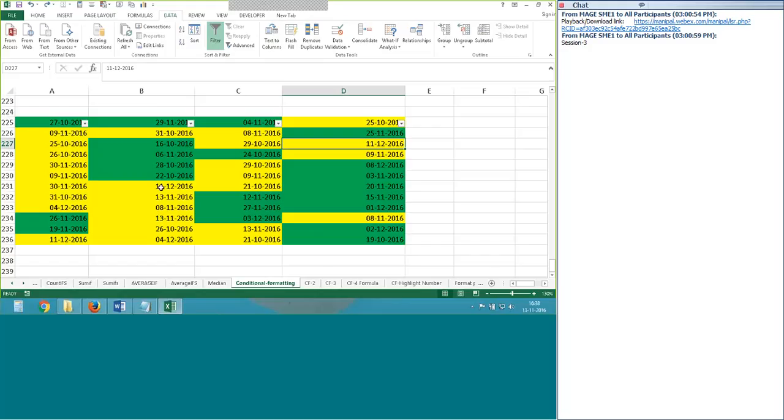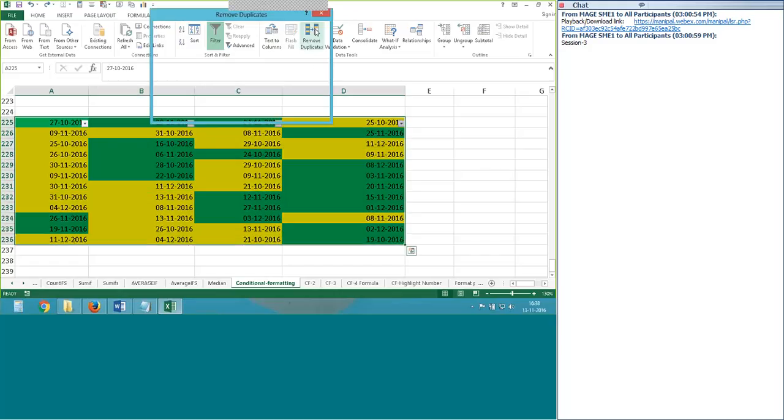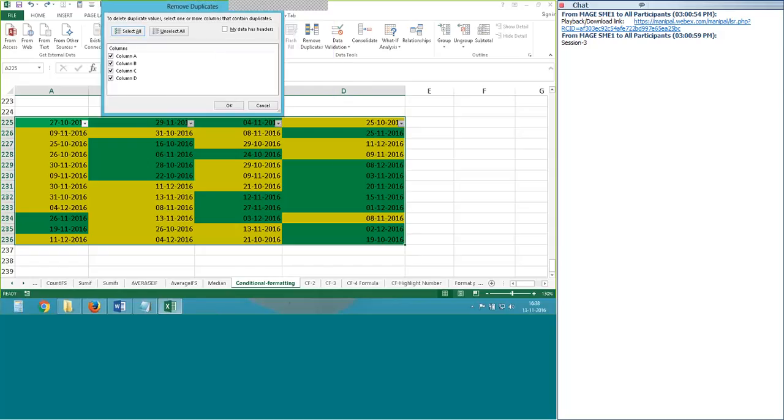So it's based on two combination. Maybe I will show you one more thing. Maybe this will work out. Remove duplicate. Remember 1112 and 1112.